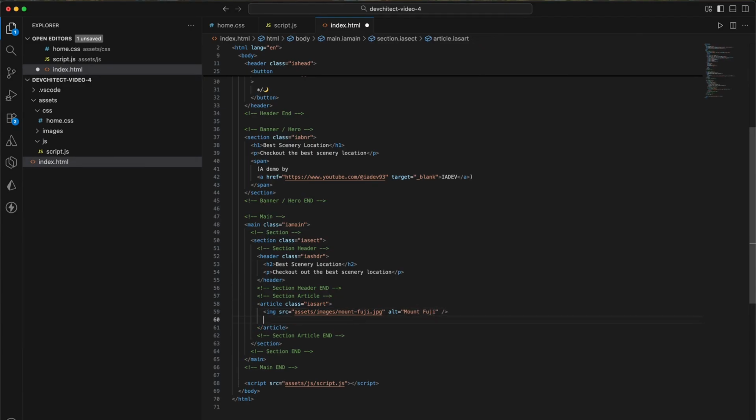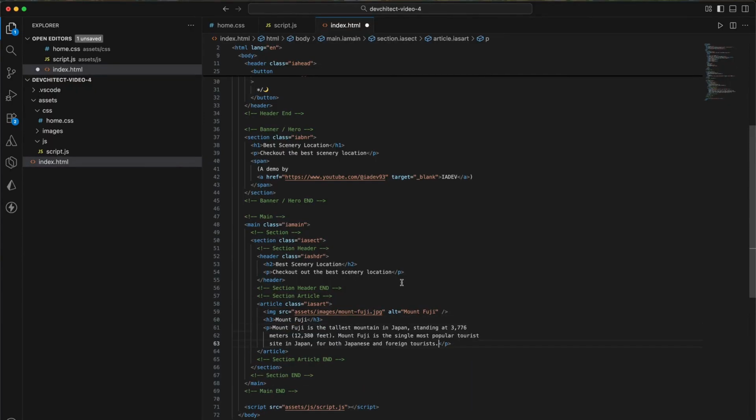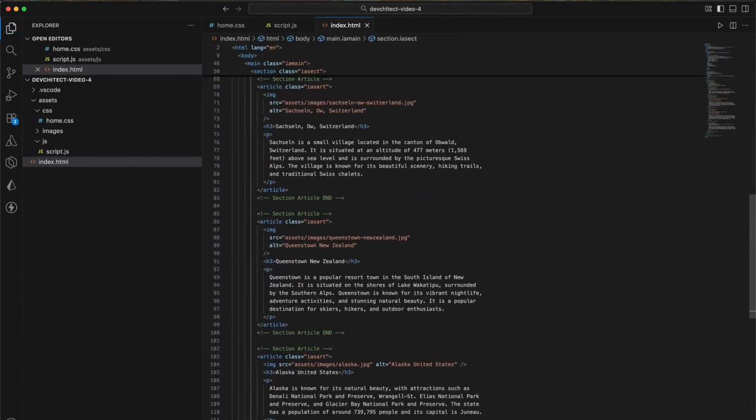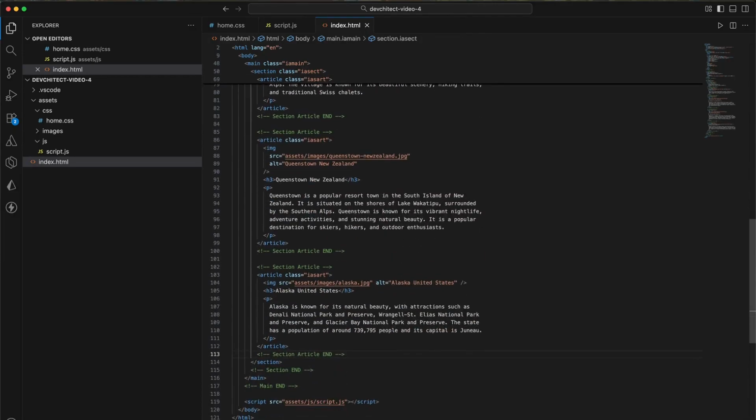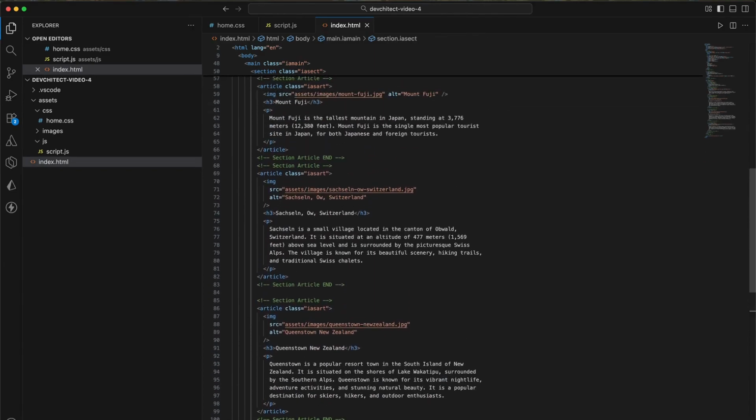Next, after image, we'll add a title with an h3 tag that says Mount Fuji. After h3, we'll add a paragraph tag with its description. Alright, our first article is completed. Let me copy and paste other articles. As you can see, each article has the same class and structure, only the content is different. Now, our section with articles is completed.